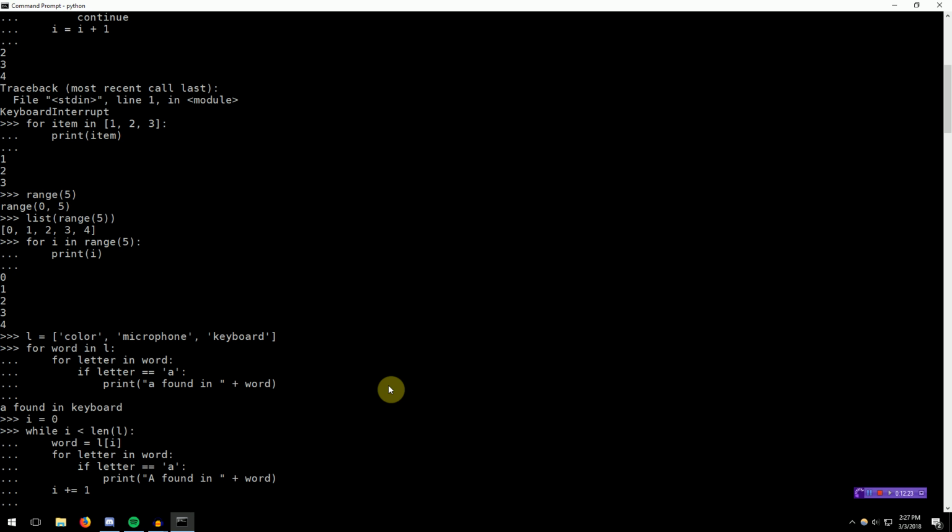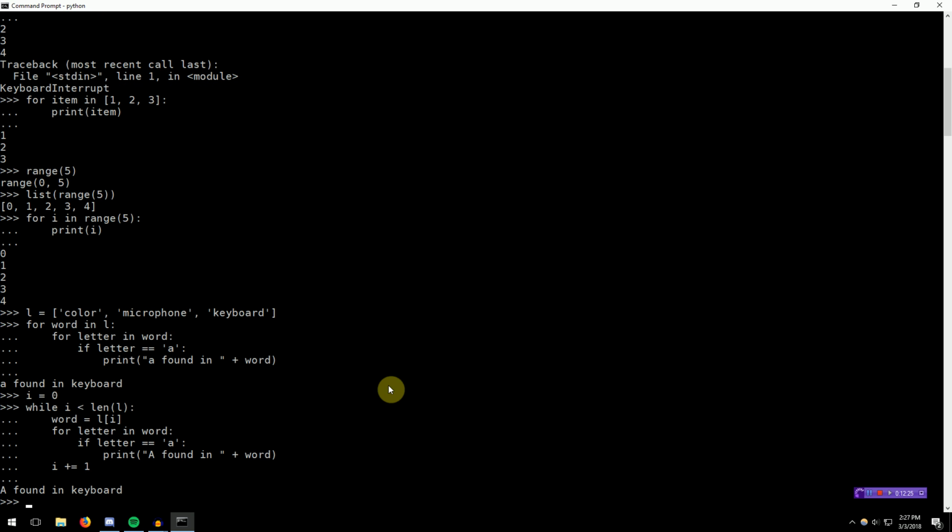So if we go ahead and run this, you'll see it does the exact same thing. A is found in keyboard, except here we're able to use a while loop to iterate over each word inside of our word list. So those are the basics of for loops and while loops in Python, two very basic and very important control flow items.